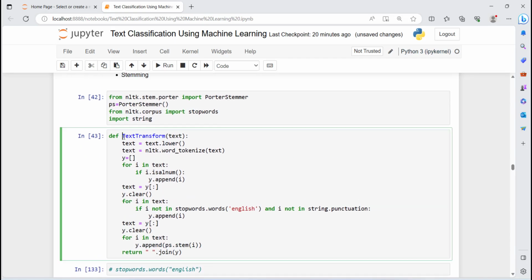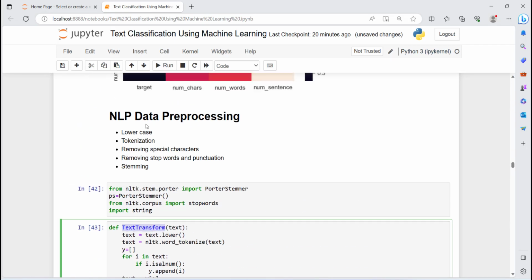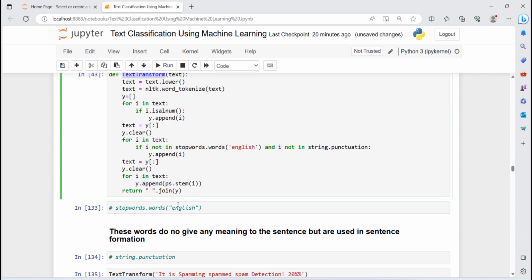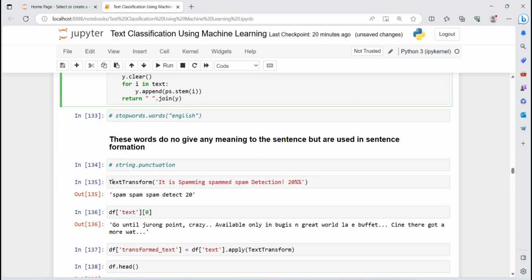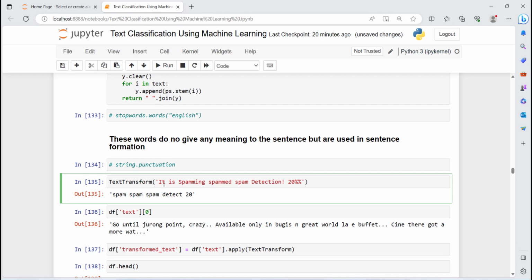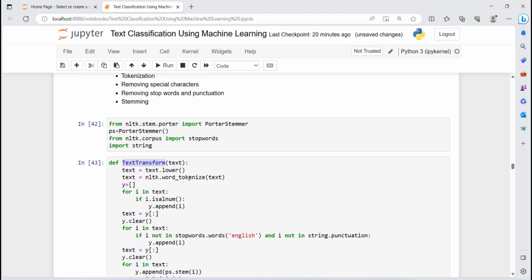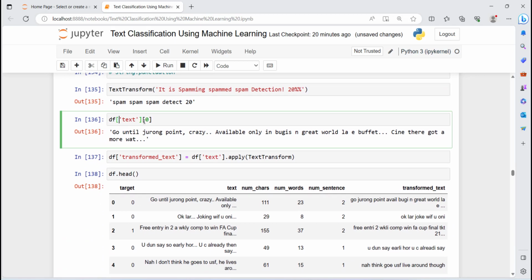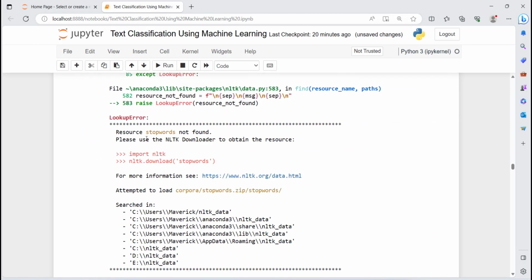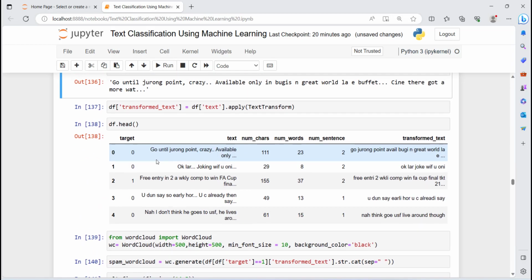Okay, so we have defined a function in which we are doing all these steps, including the tokenization. For example, take the text: spamming, spammed, spam detection. In this text, it will convert it into lowercase, remove the stop words, and remove the punctuation as well. Here you can see text transform. We are giving the sample text, and it is showing us these results.